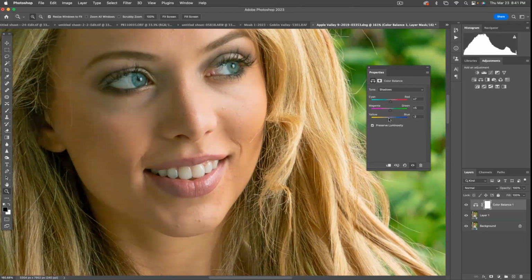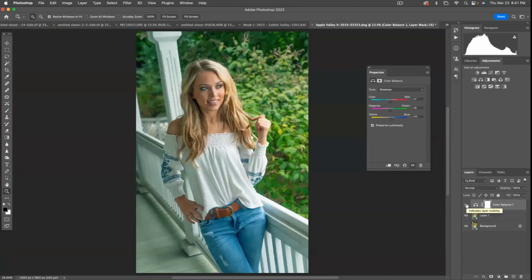Yellow, blue. Shadows need a little blue. Okay, so here's what we just did. By doing that, the skin tone looks better. However, we've ruined the rest of the image. It really was just your skin looks better, but the rest of the image is terrible.